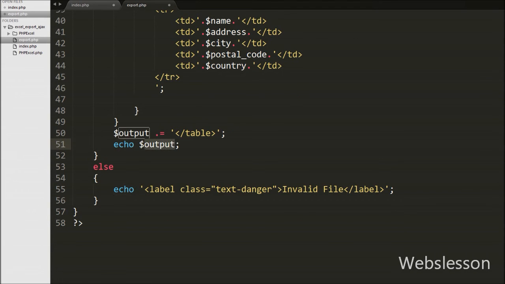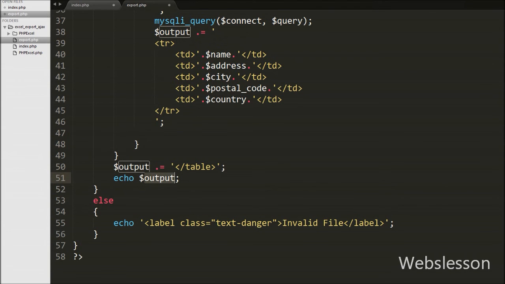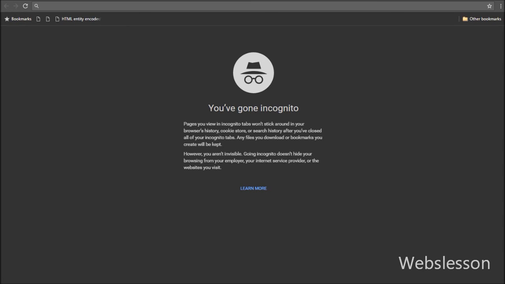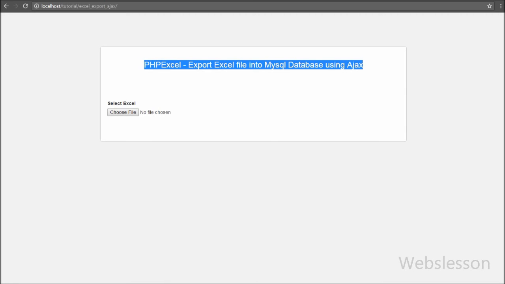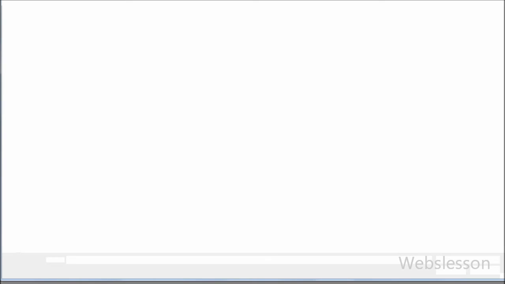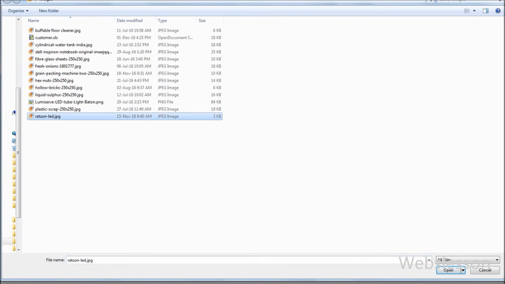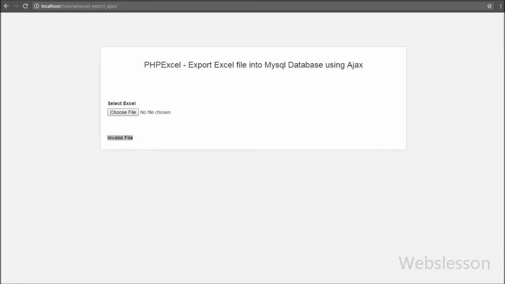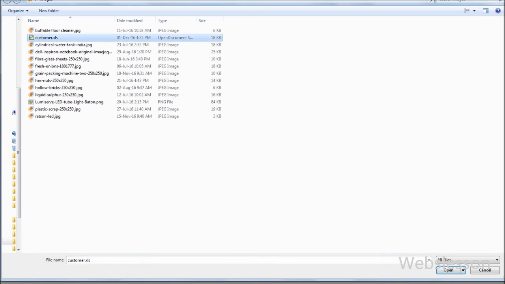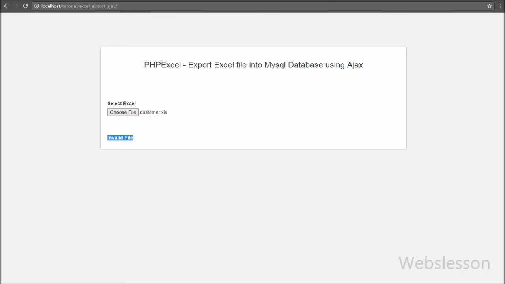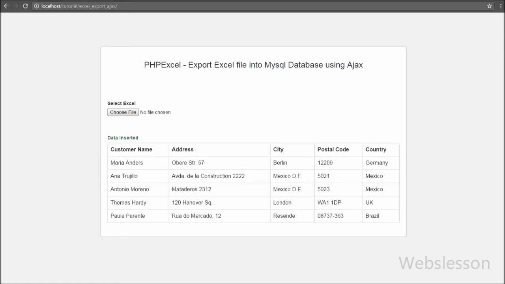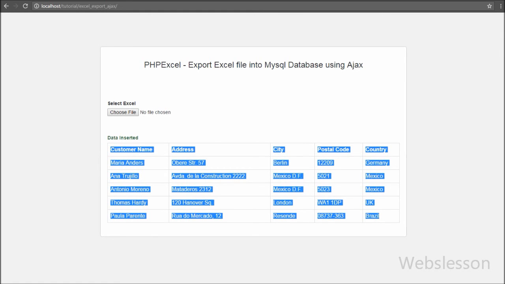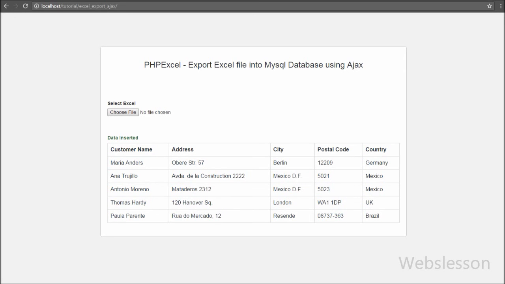So we have saved this code and checked the output in the browser. Friends, you can see that we have loaded the web page, and on the page you can see one file tag. When we click on the file tag and select a non-Excel file, it will display an invalid file message on the web page. But when we again click on the file tag and select a proper Excel file, then after some time the Excel data is exported into the MySQL table and displayed on the web page without page refresh. So we have made a simple data export system.